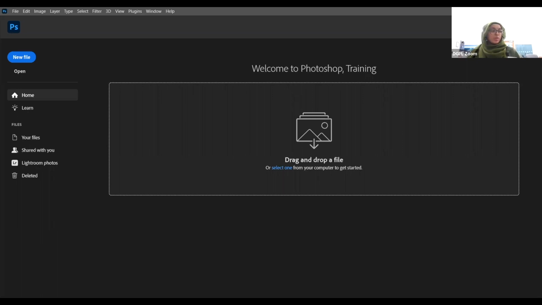But I will approach this class assuming that some of you will know some of the basics of Photoshop. If you're completely brand new, that is fine. Make sure to follow along. I will be explaining what I am doing, what tools I am using, and all the little shortcuts along the way.